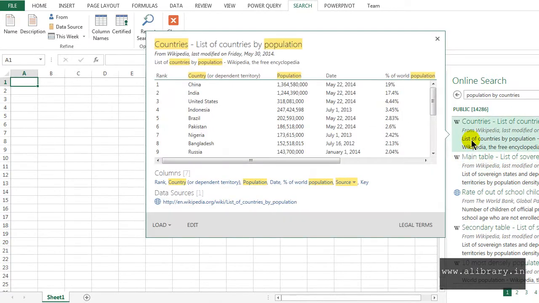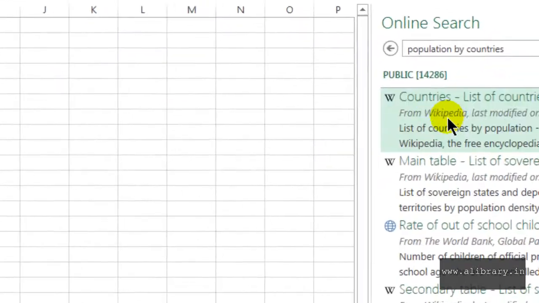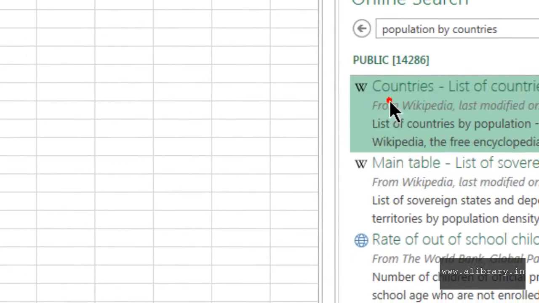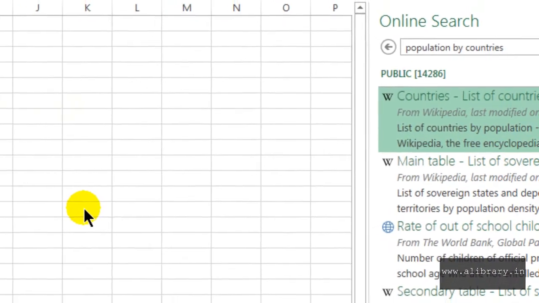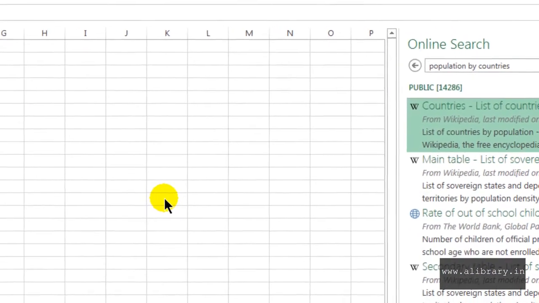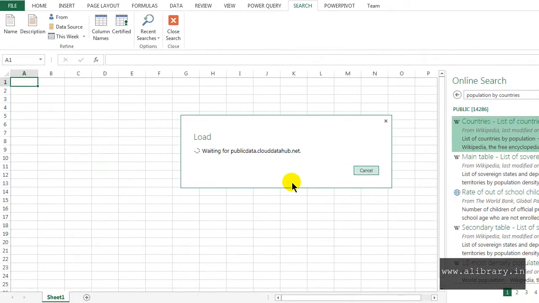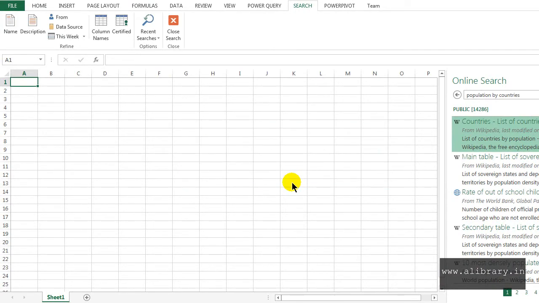For now, there's another way you can load your data. You can just right click on it. You'll get all the same options as I said: show the peek, legal terms, edit, load to. I'll just load for now. When I click on load, it'll add that data into my worksheet. As you can see, it is loading the data into my worksheet. It might take a bit of time as the file is big, and I think it has loaded.